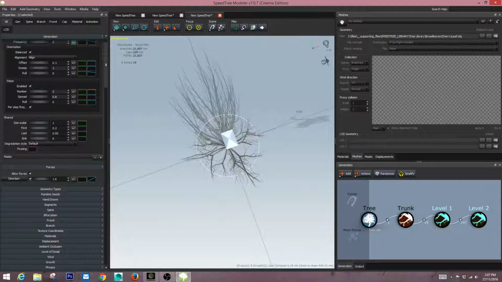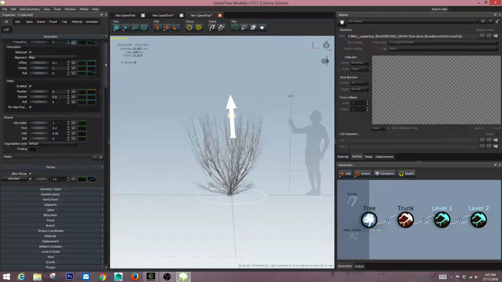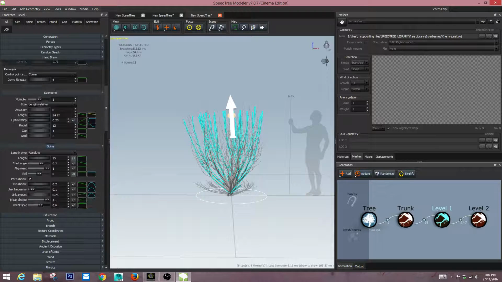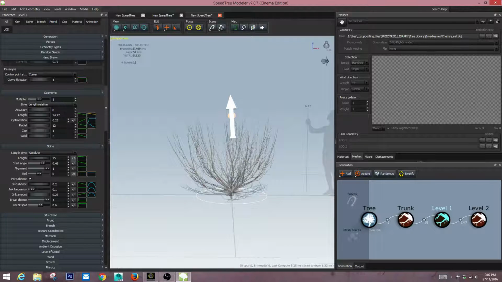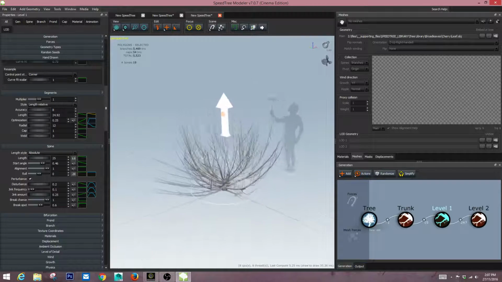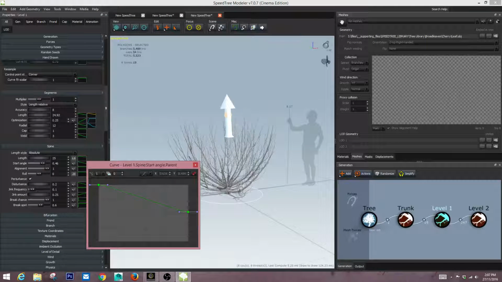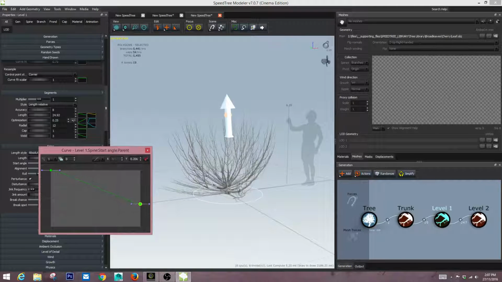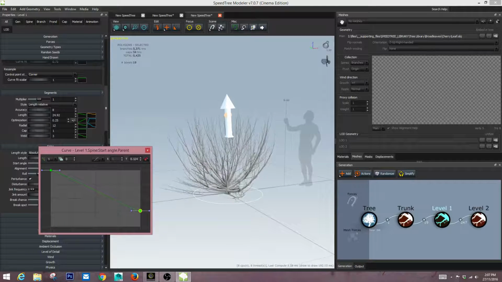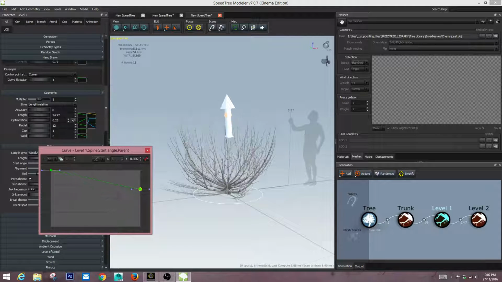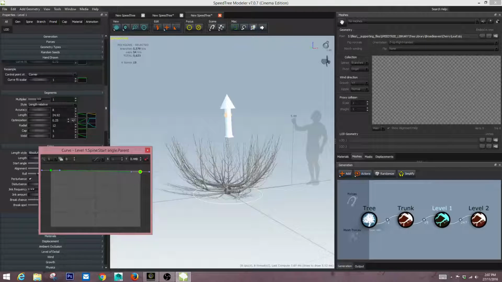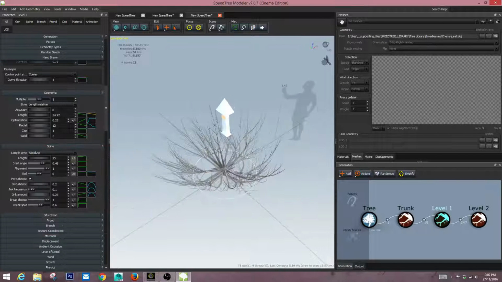And you're going to see the center's kind of empty. That's from the start angle. So under spine, bring the start angle down a little bit. And we're also going to want to make sure that this parent angle, it's basically growing based off the angle of the trunk.